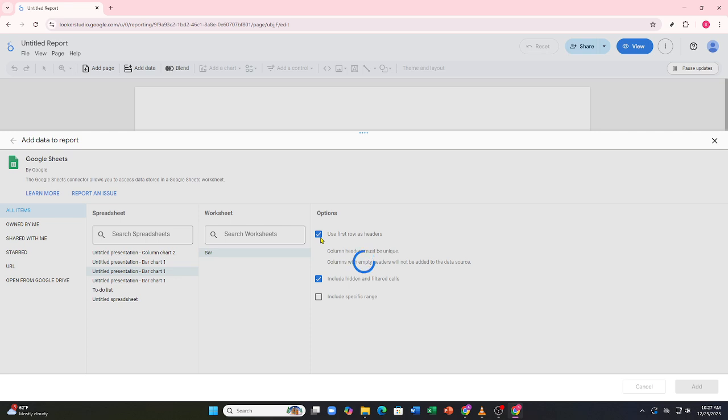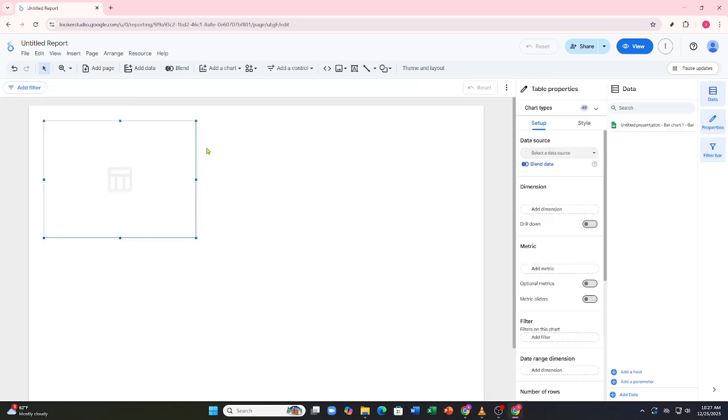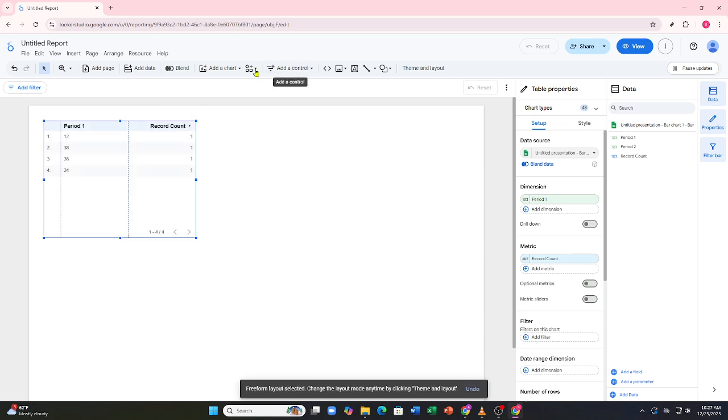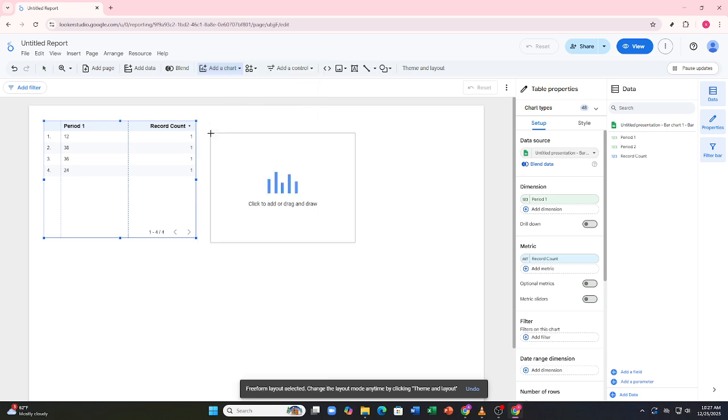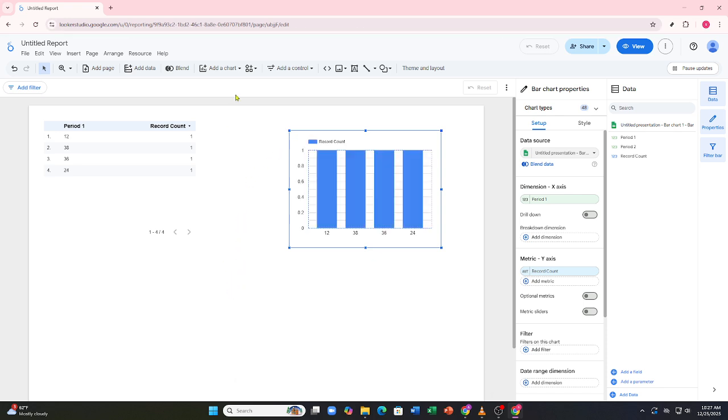Once the data is connected, it's time to add your first chart. Click Add a Chart and select a table or bar chart. Looker Studio automatically fills in data fields for you. On the right panel, you can change metrics and dimensions. Don't stress about getting it perfect yet. Just watch how the chart updates when you change things.